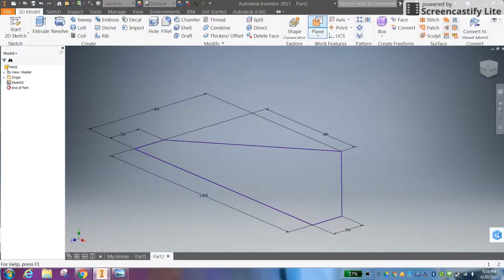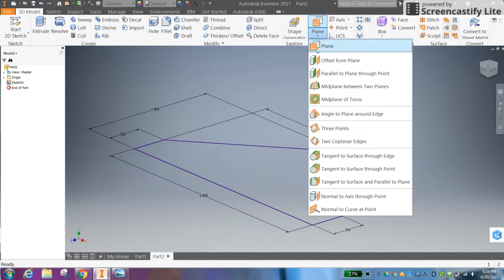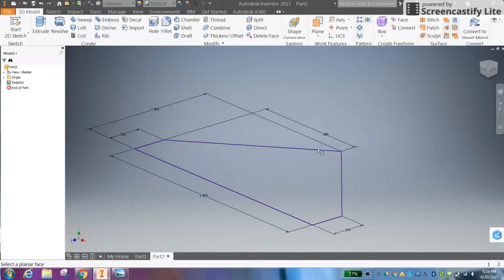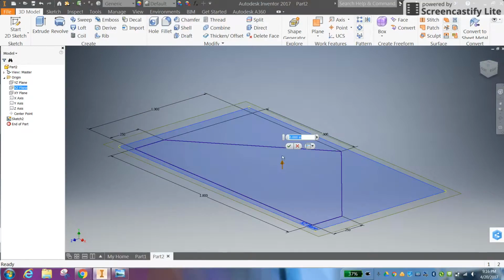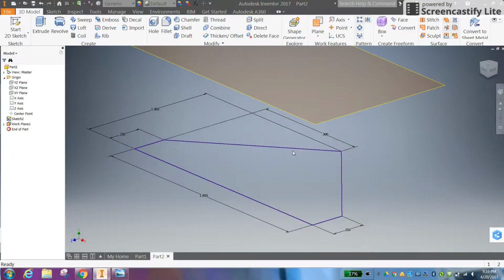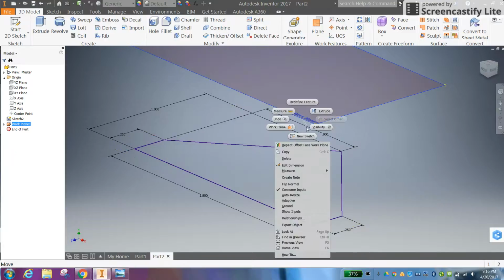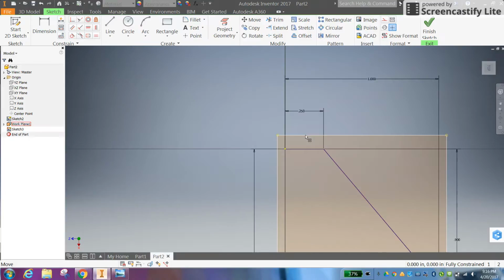So I am going to go up here to my plane and go to offset from plane. And notice if you hover over in your viewport, nothing is happening. So we actually have to go over to our browser and select our origin and indicate which plane we want to offset it from. Now it makes more sense in this case to offset it from the XZ plane because we want it directly above it. So we're going to say 0.75 inches, and let's make a new sketch on this plane.